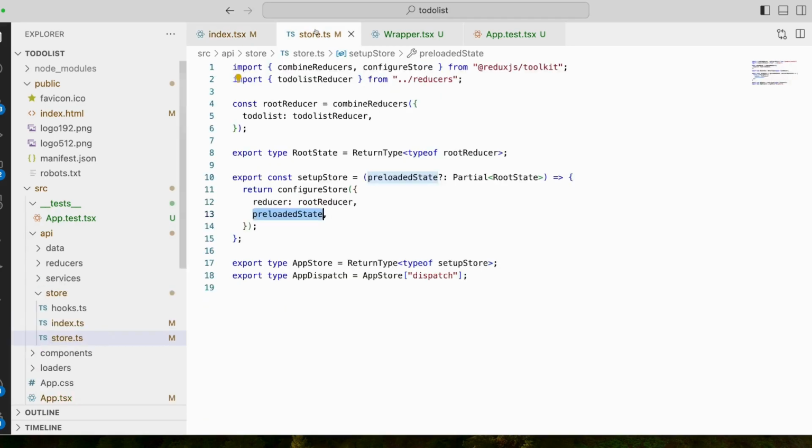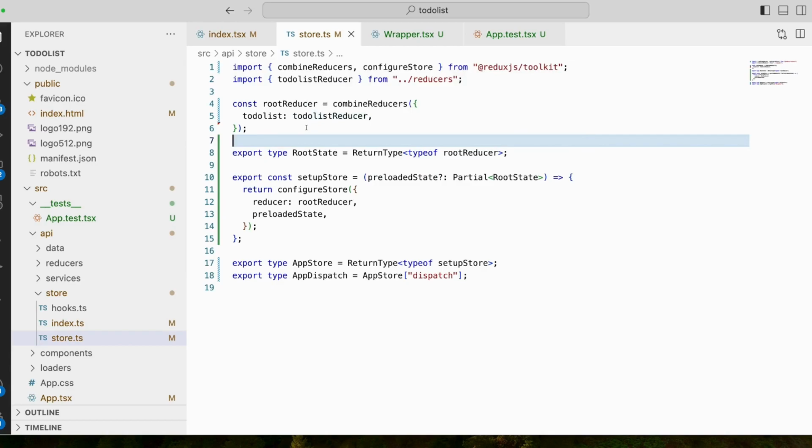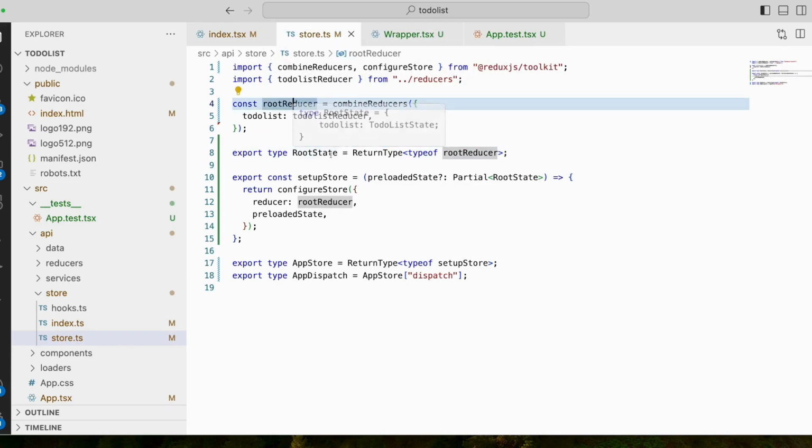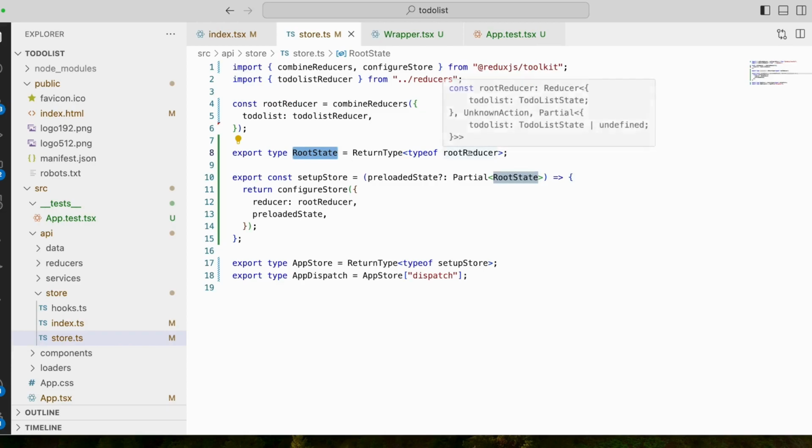So first of all, while setting up the store, make sure that you import the reducers, combine reducer, and then create a root reducer. Then you export a type root state. The return type will be type of root reducer.